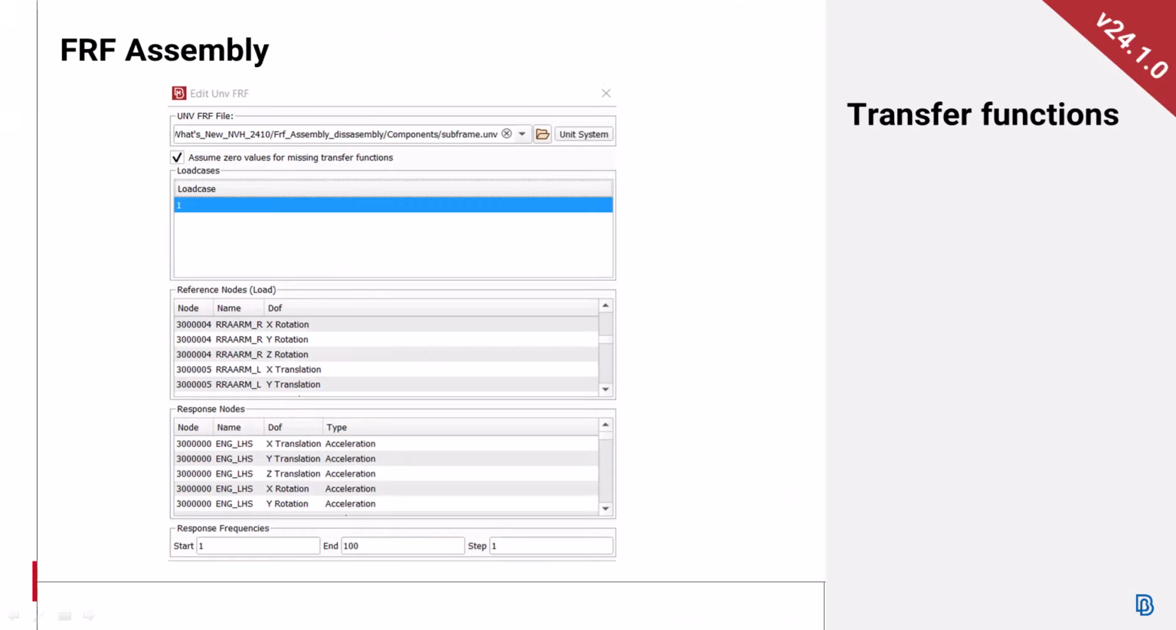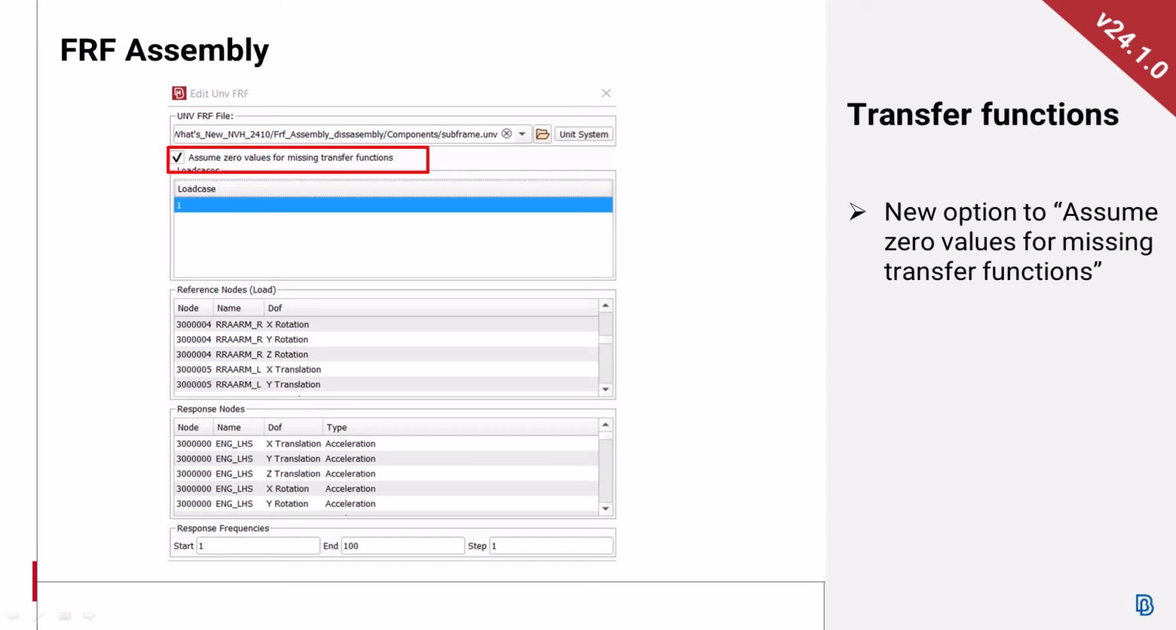An additional enhancement regarding the UNV component is the capability to handle missing transfer functions as zero values. This is a useful option when transfer functions have been generated by physical testing, as it is quite possible that some transfer functions might be missing. It should be noted that if the reciprocal transfer functions exist, then the direct transfer function will be considered known.